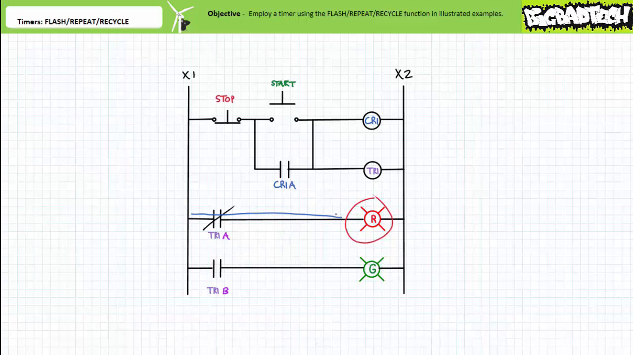The TR1A contact recloses and the TR1B contact reopens. The red light turns on and the green light turns off. We've returned to the start state of our system.